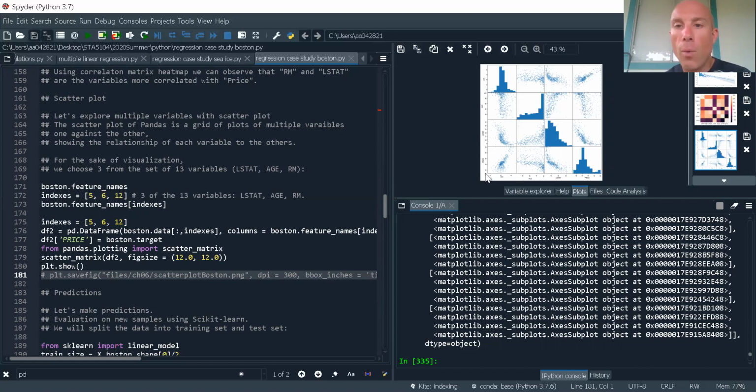All right, so I just want to look and see, I've got room, I've got age, and I've got LSTAT. We can see there's a little bit of curvature here, a little bit of curvature, and that looks pretty straight for room. All right.